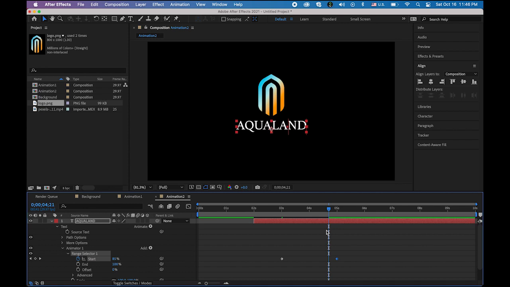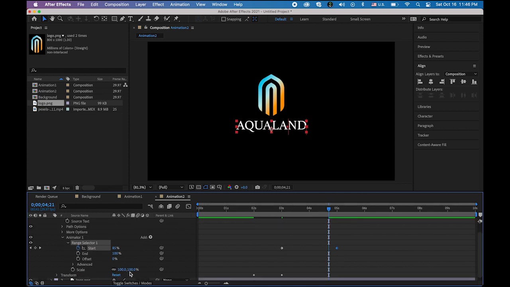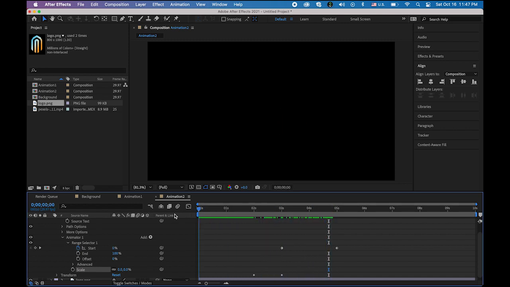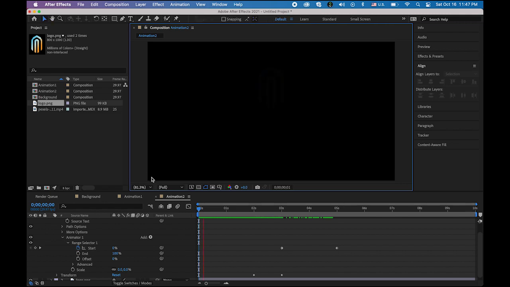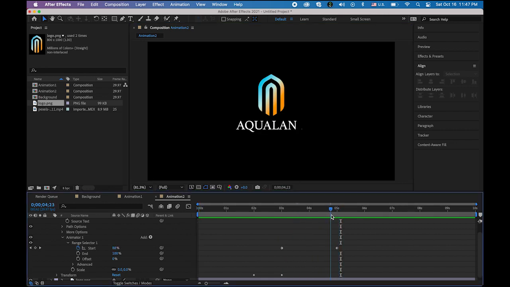Okay, so let me place it somewhere here, and if you scroll down, you will see the scale. Let me make sure that the constraint chain is linked. I'm going to make it smaller, maybe down to 0, not minus, 0. See, so this happens. Play. Okay, I can add even more.